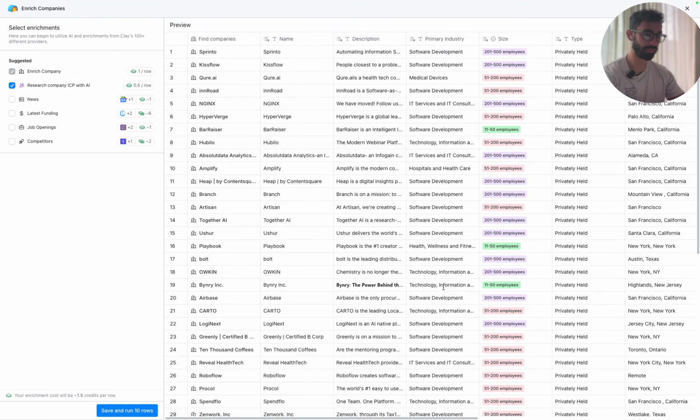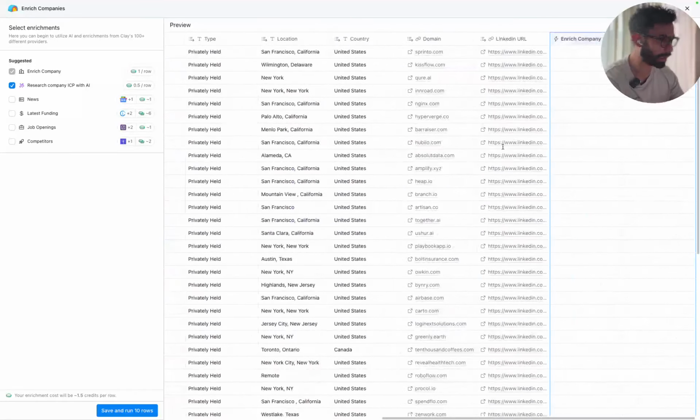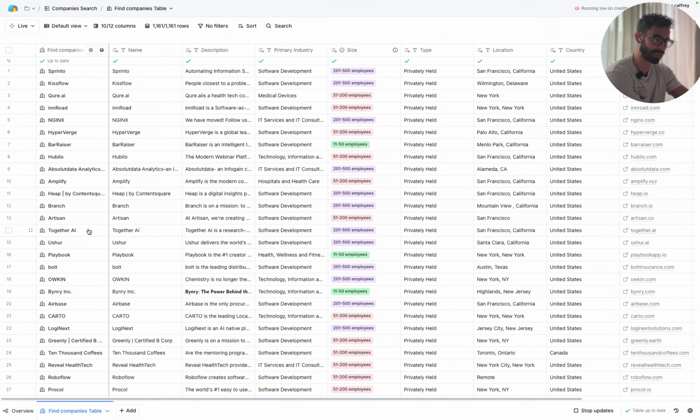So, okay, now it found me these companies. It's saying enrich company. So let's see what's going on here. Research company ICP with AI. This is one of the things I'm not a fan of just by looking at this, but I understand why they do it. I am certain that, let's say, with news, latest funding, competitors, I can't speak for job openings, but for these three, I know for sure we can use Claygent and use your own AI API key to save a lot of money. So I think they do this so you can spend credits. That's my best bet.